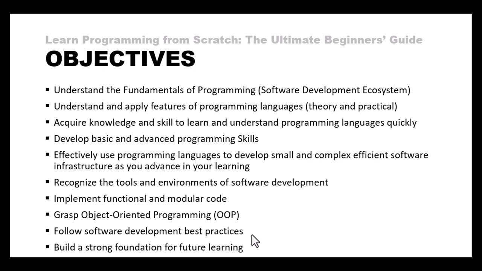Okay, so a quick run over some of them: understand the fundamentals of programming, understand and apply features of programming languages, acquire knowledge and skill to learn and understand programming languages quickly. Okay, recognize the tools and environments of software development, implement functional modular code, understand object-oriented programming, follow software development best practices, and then build a strong foundation for future learning. And so this marks the end of the objectives for this course.